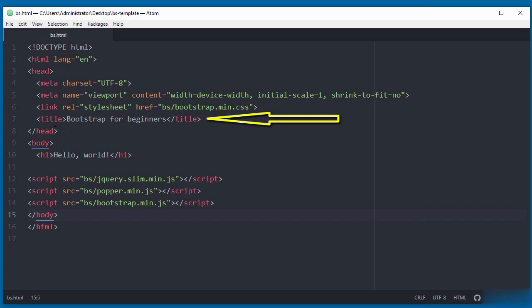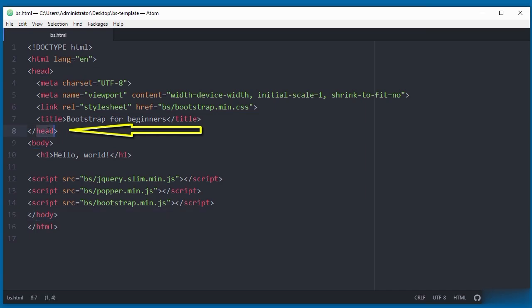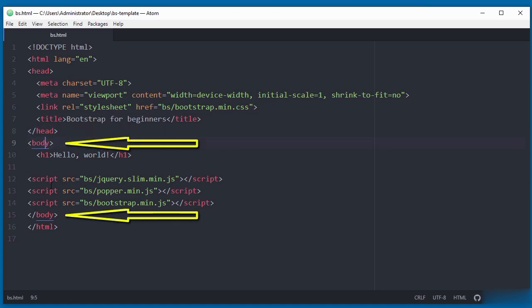On line number 7, you use the title tag to give your document a title. This is a title that will appear at the top of the document when the document is loaded. And line number 8 is where the head part of the document ends. Then line number 9 to line number 15 contains the body tag. The content within the body tag is what is being displayed to the visitors of the web page.